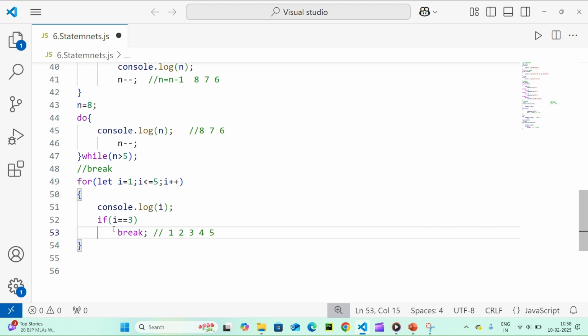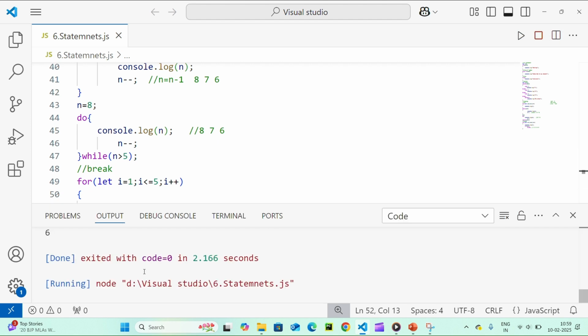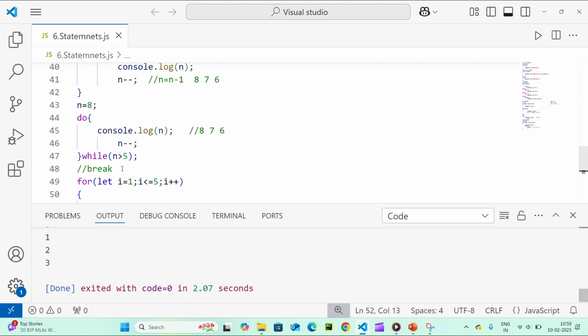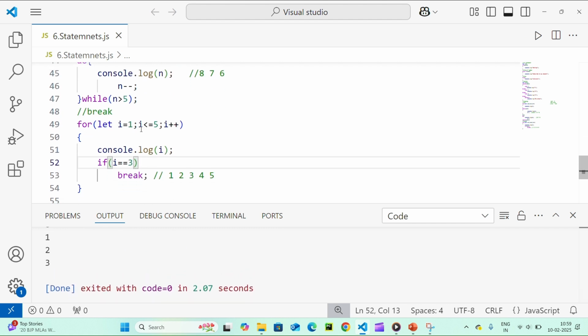If we write only one statement in any block, then there is no need to keep curly braces. Okay, now let's see the execution. Save it and run it. It is running. Yes, now you can see here, after getting 1 2 3 and it becomes 3, break means it exits from the loop. From this for loop it exited.